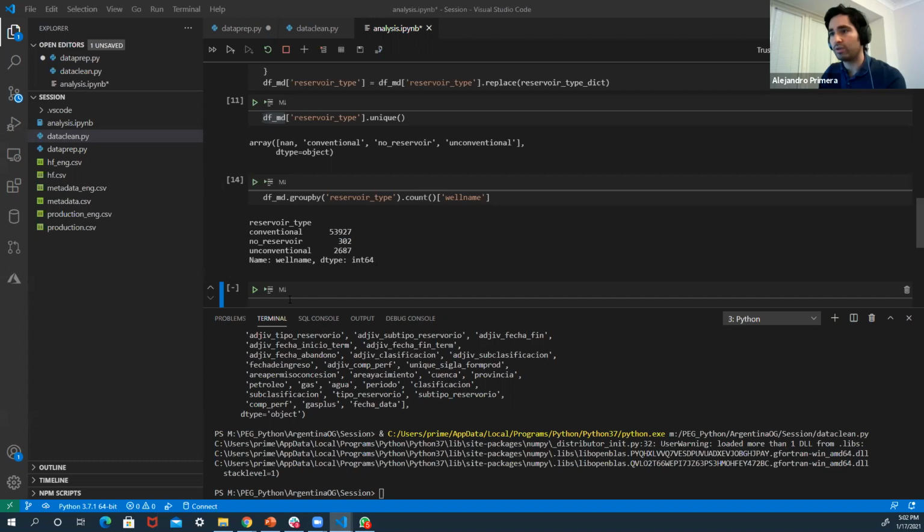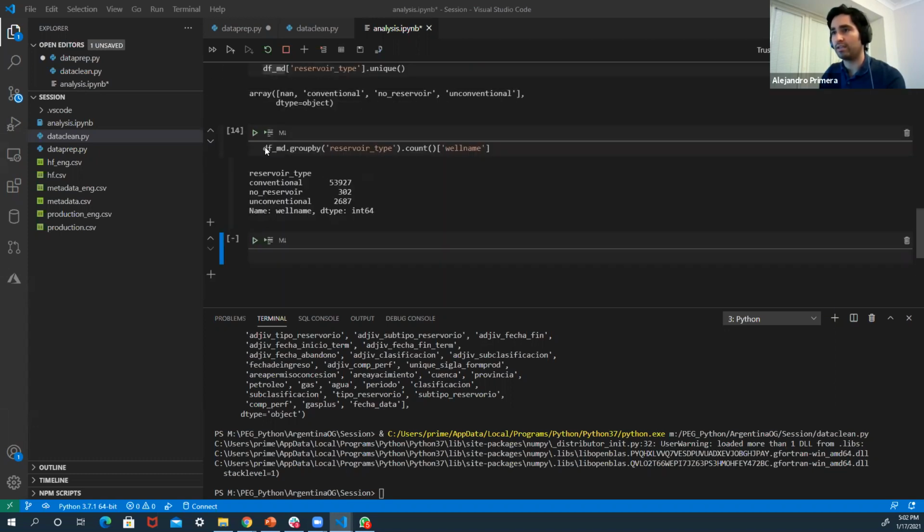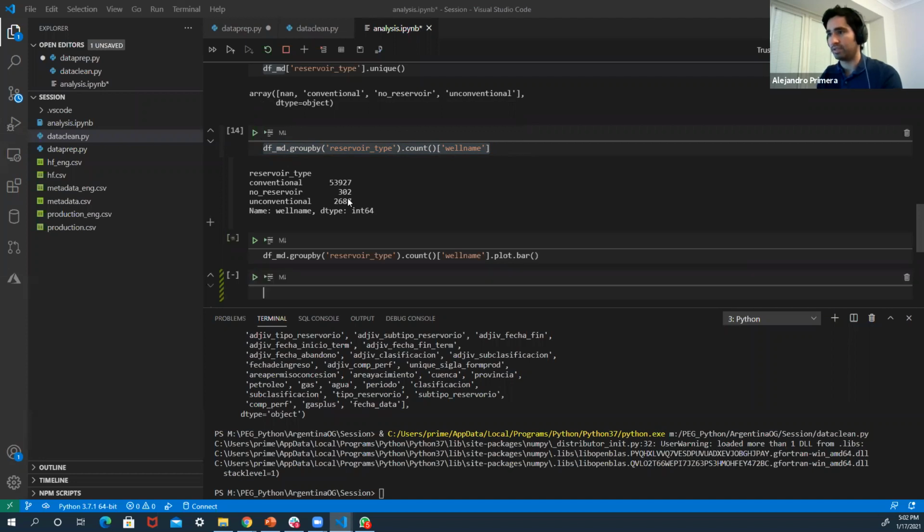So what I'm going to do now, I believe that I can produce a plot from this. And in fact, we can repeat exactly the same. And ultimately, this is a data frame, so I can plot, and let's put plot.bar, see if that works.